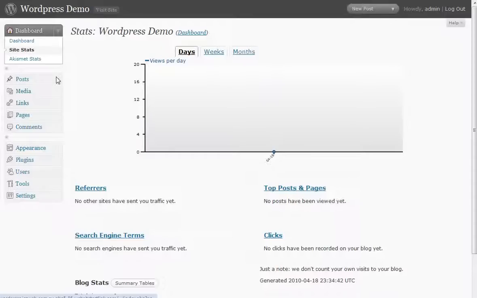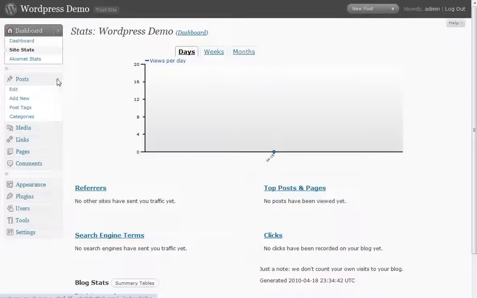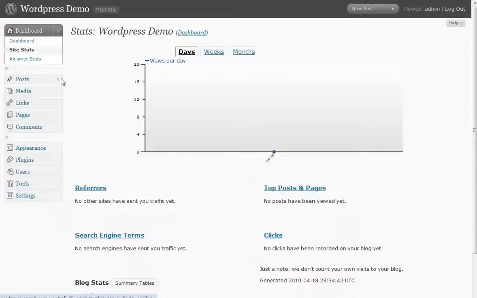We use the WordPress blog in two ways, so we can either use it as a blogging news type system, and if we've done that, then you'll have information under posts, and you can add new posts, categories and that sort of thing. I won't go into that now. Mostly we use the pages section.